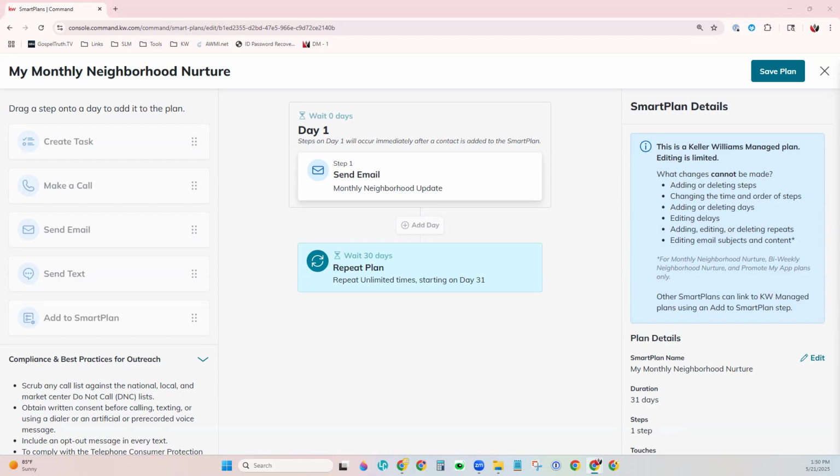Let's see that question. Stephanie, if you don't have a team, do you need to go in and remove the team? That merge tag that said team name, if that's what you're referring to, yes, you can go in there and remove that 100%.